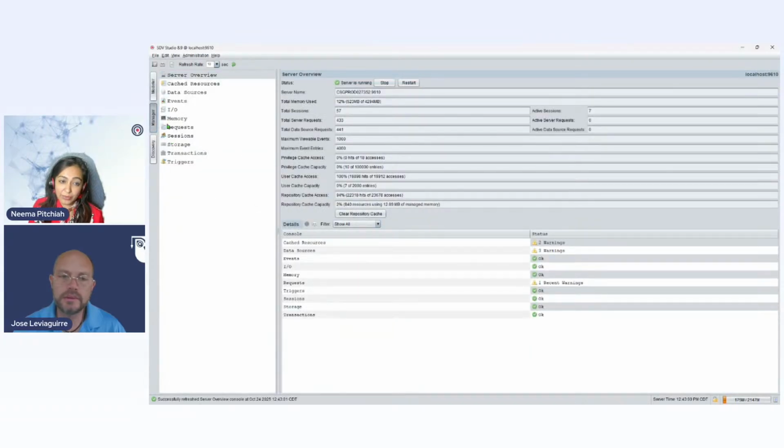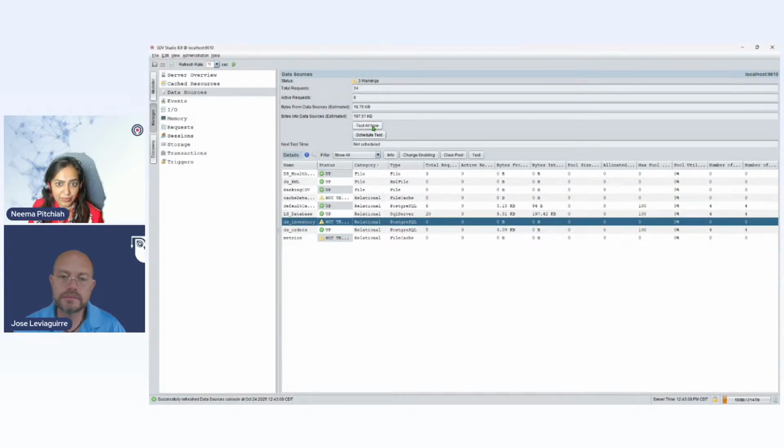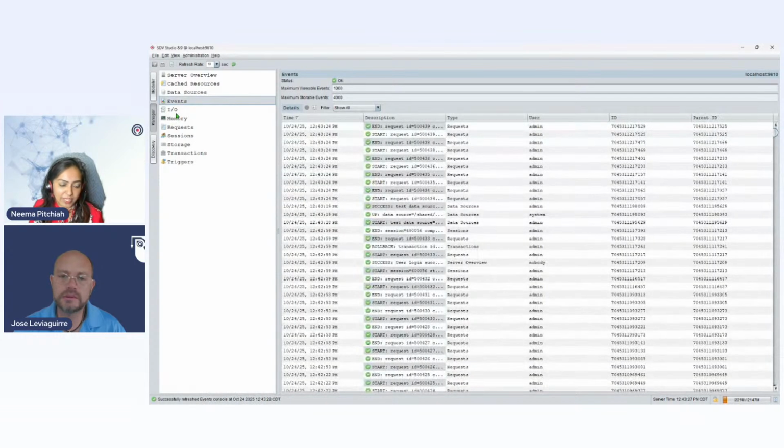So here you're able to see an overview of how your server is doing and whether all your data sources are up. If one is not tested, you can just say, test it now, to make sure it's up. So it gives you a good overview of, hey, this data source is down, so make sure everything is up. From an administrator perspective as well, DV is just awesome, right?